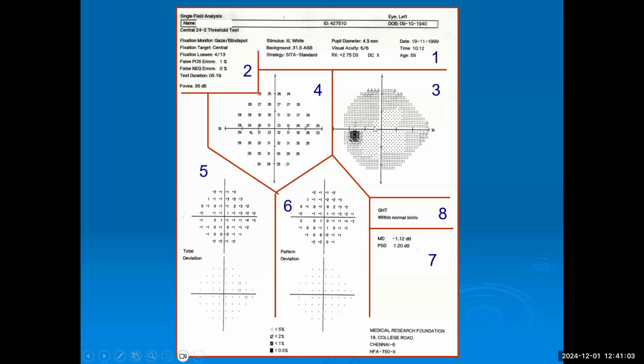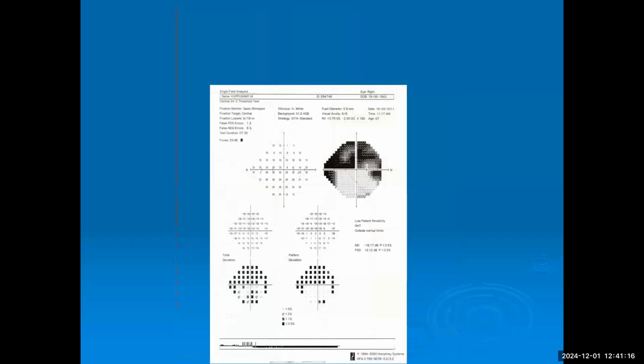Number 3 is the gray zone. 4 is the raw data. 5 is total deviation, that is, compared to the normal, how much it is deviated. And zone 6 is after accounting for the anterior segment pathologies. So we'll just see briefly a few commonly seen visual field defects.